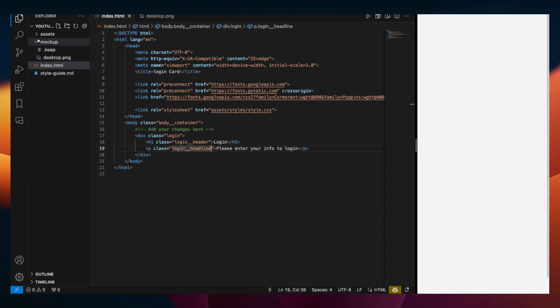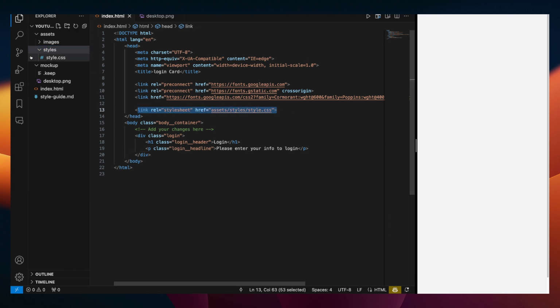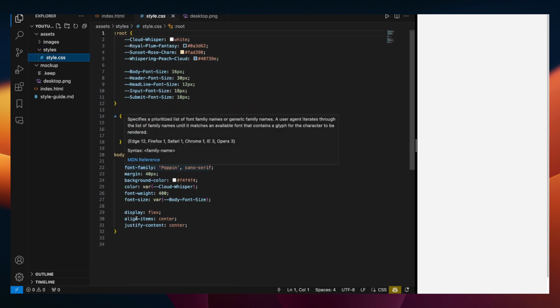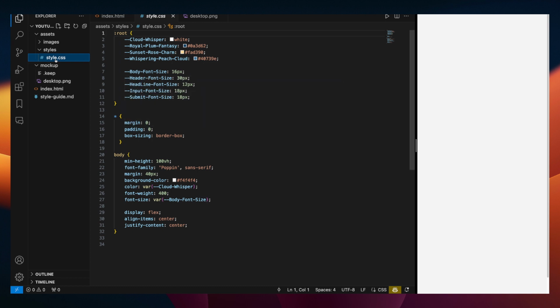Okay, and our CSS is going to be located in the assets style right here. And as you can see, it's already linked in our HTML. So let's just go ahead to our CSS file. Now, again, if you use the template file, what you'll see right here is we're going to have all of our variable colors already defined for us, including our font sizes. And then we just have a little bit of boilerplate going on here.